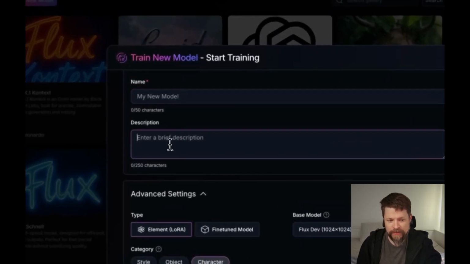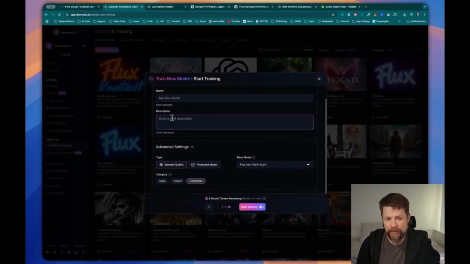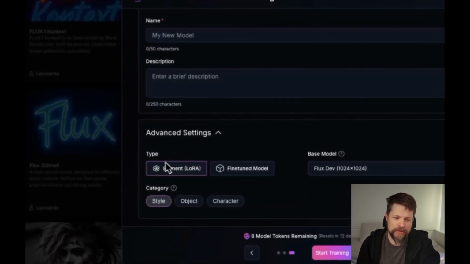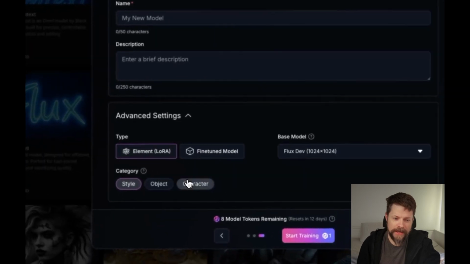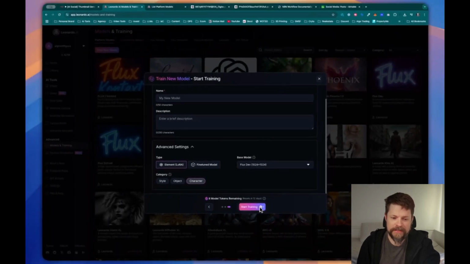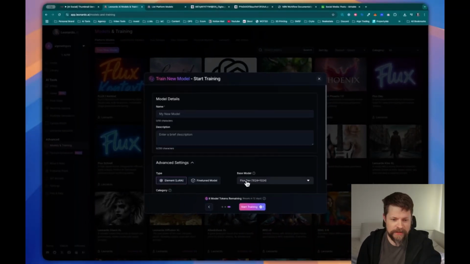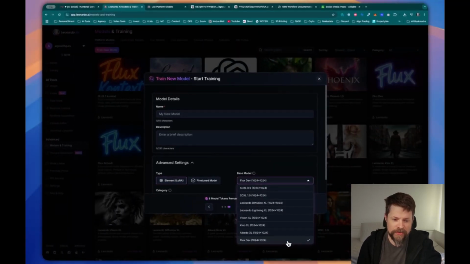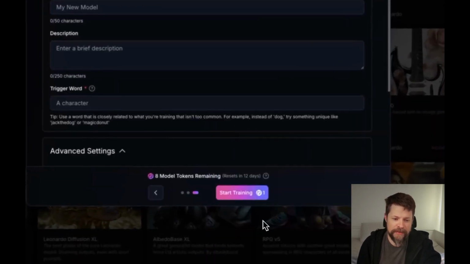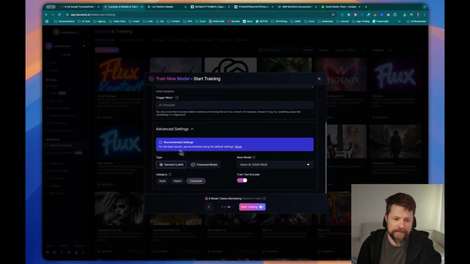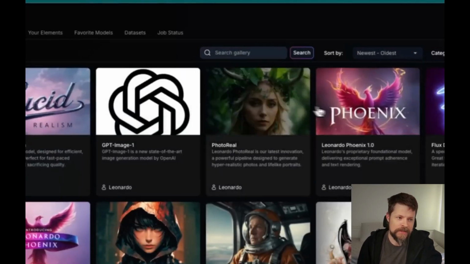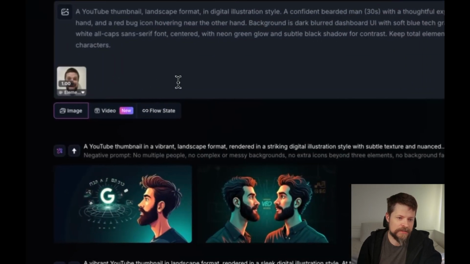You give it a name, a description. You might say your name and then avatar. And then instead of choosing a fine-tuned model, choose a LoRA, element LoRA, and make it a character. And then hit start training. You probably saw here, it's got Flux.Dev selected. There are other ones you can choose, but Flux.Dev is kind of the most recent and the most modern. If you click anything else, it'll tell you that we recommend the default settings, and you hit reset, it takes you back to Flux.Dev. So let's go back and generate an image with Flux.Dev.